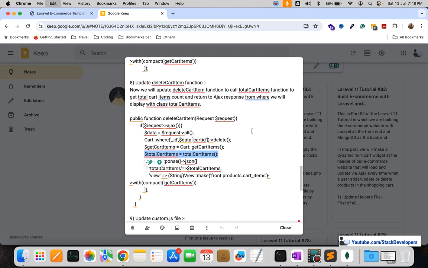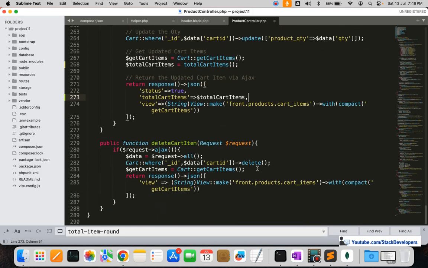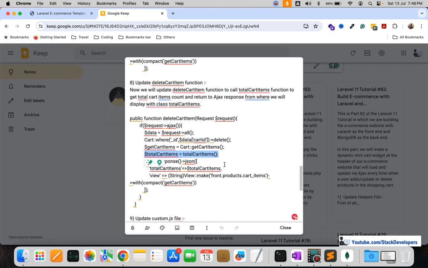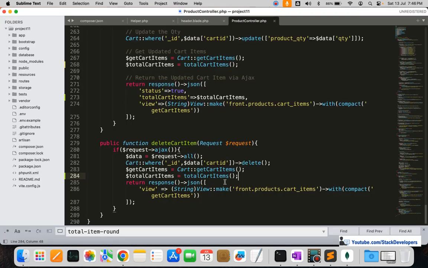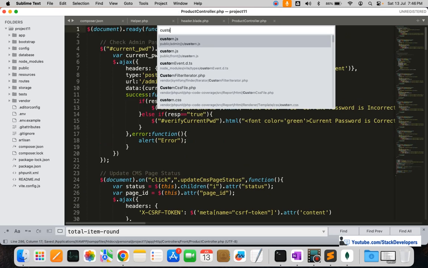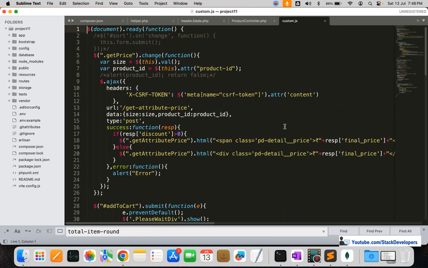Here also we are going to call this function in delete card items. After get card items we are going to call this total card items as well. And here also we are going to return this one as well. Okay, like this. So in both the functions in custom.js, I'm going to open the custom.js located at front.